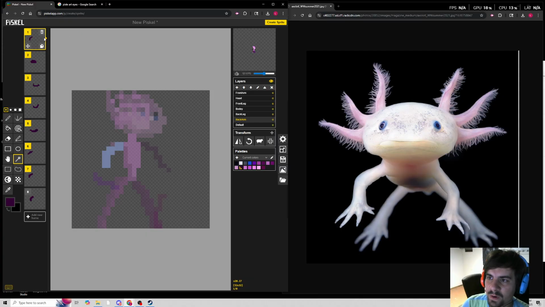And then our 5th frame is going to be our 1st frame. Our 6th frame is going to be our 2nd frame. Our 7th frame is going to be our 3rd frame. And our 8th frame is going to be our 4th frame. That's how we flip the arms for the other side. So we're going to do that now.